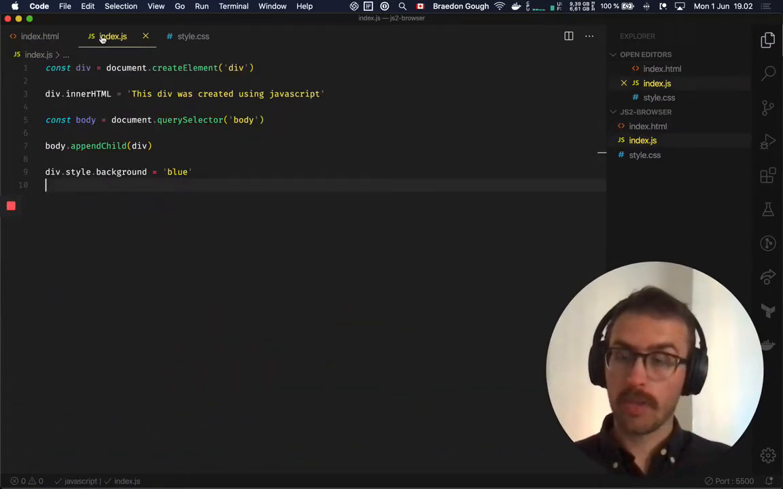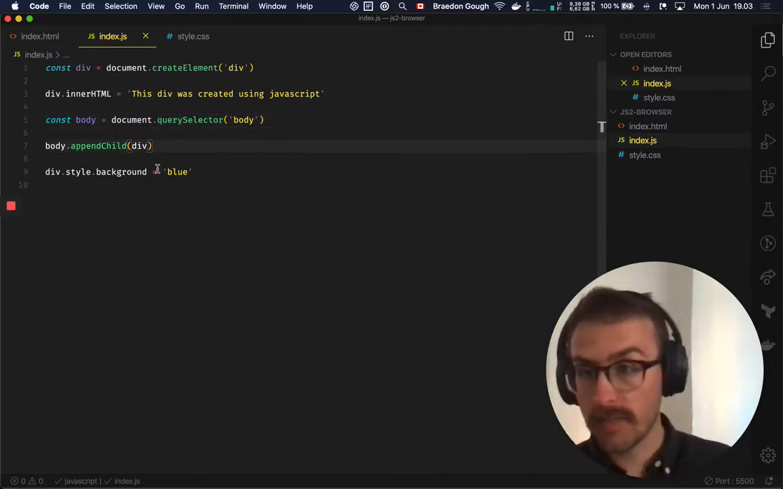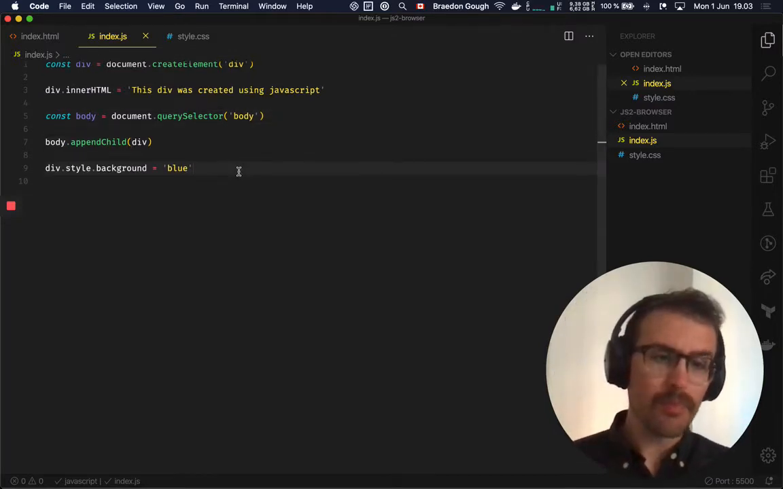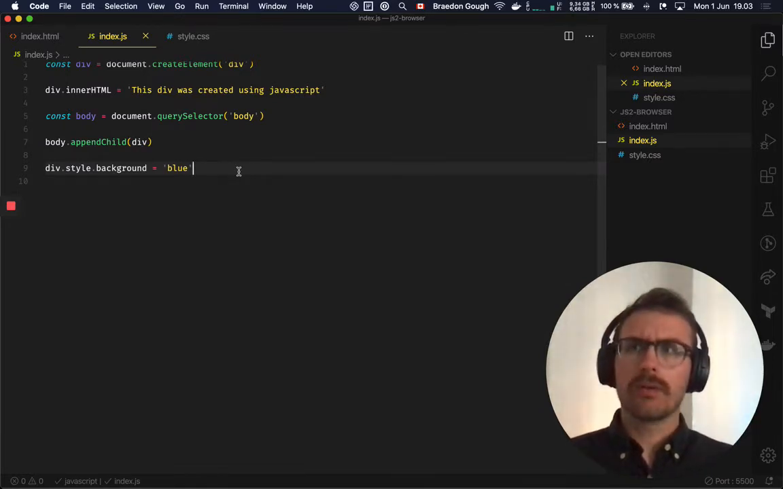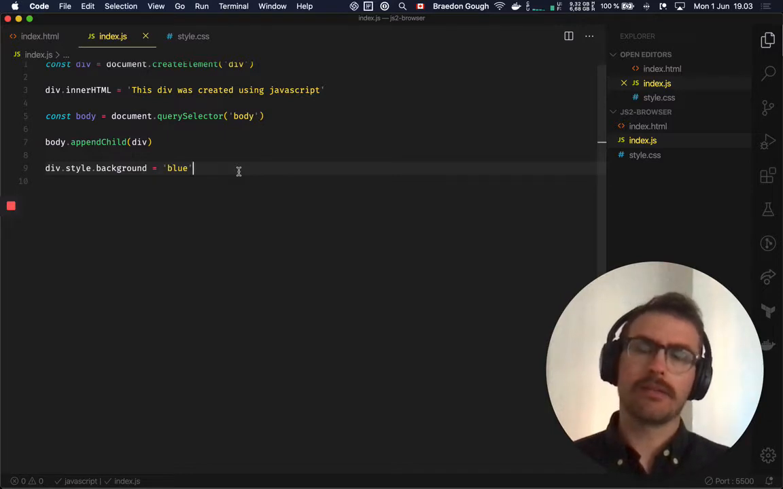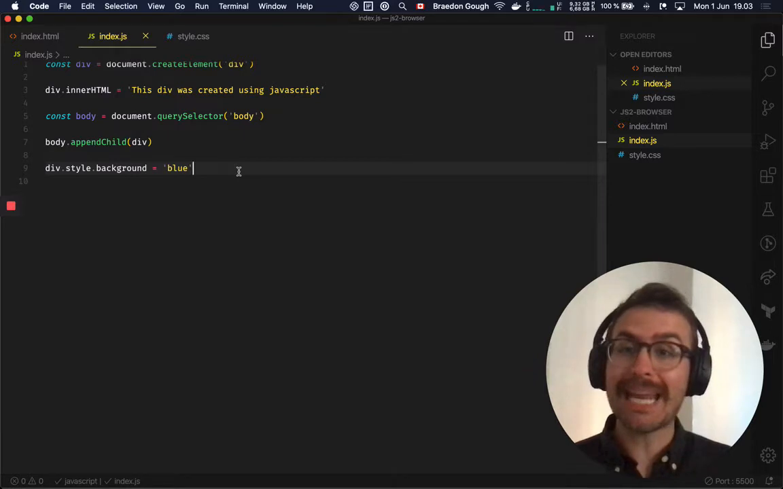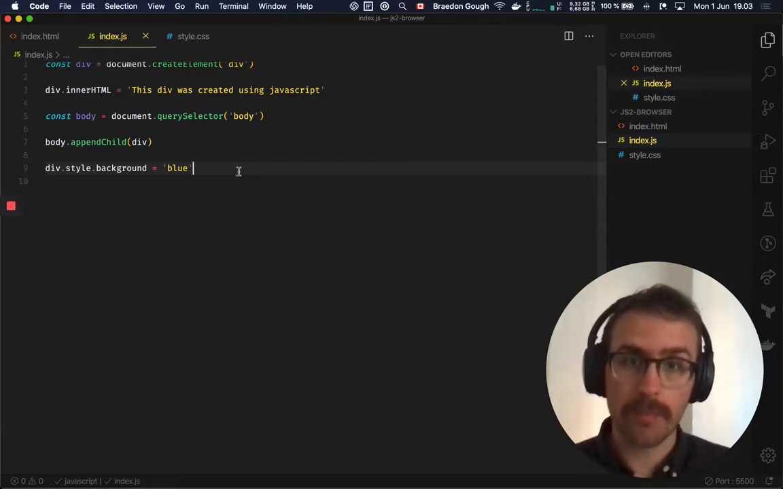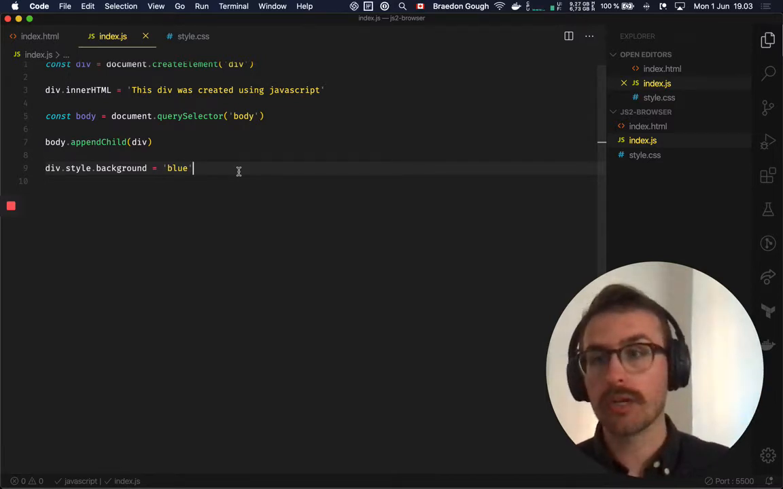So far, we've learned how to create elements, add text to the inner HTML element, select elements, add elements to other elements, add style to elements. But how would we go about listening to events? So when something clicks or when something gets changed, we can add what's called an event listener to our elements so that we can listen and trigger a function based on certain events.